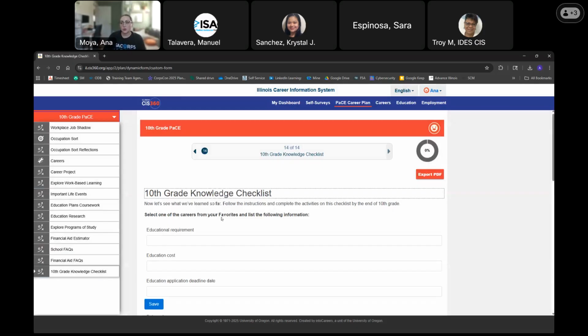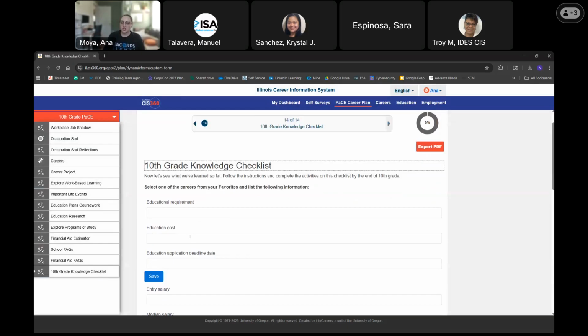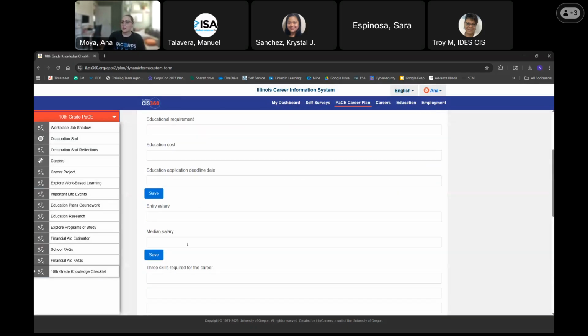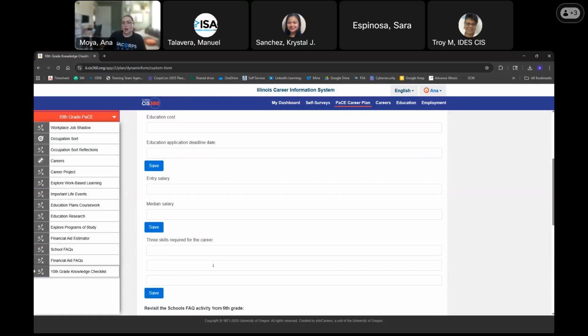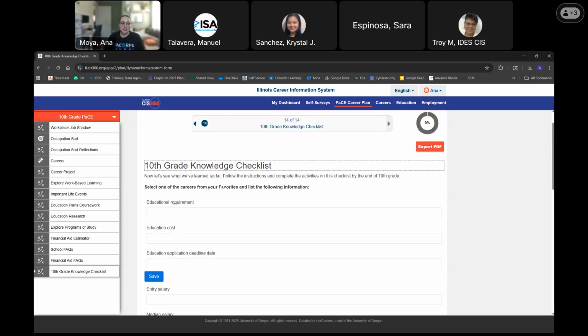So if you see, select one of the careers from your favorites and list the following information: the educational requirements for that career, educational cost, education application deadline date, entry salary, median salary, and 3 skills required for that career. This is where you really break down the process and help them identify each of the elements they might want to explore, so that they're not just doing it for one career. This is something that can be replicated, and it is simple for them to do, so it's not going to cause them to be burnt out or fatigued.